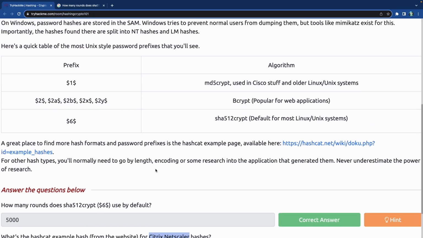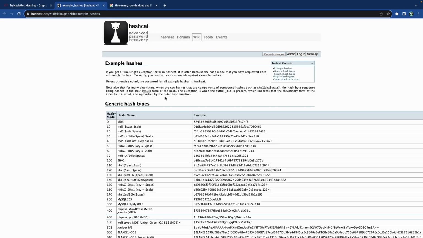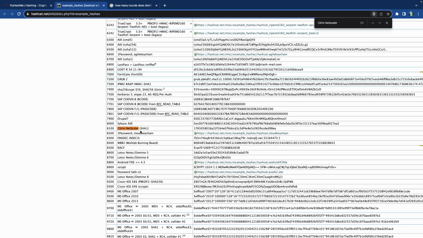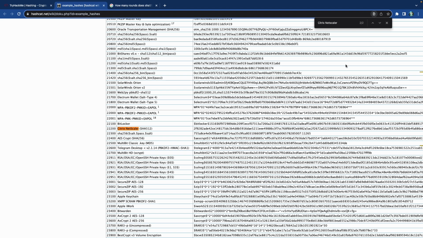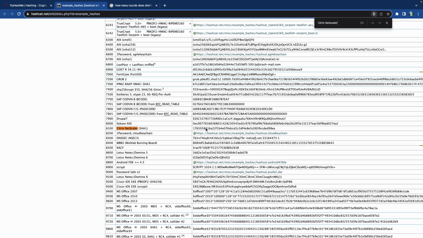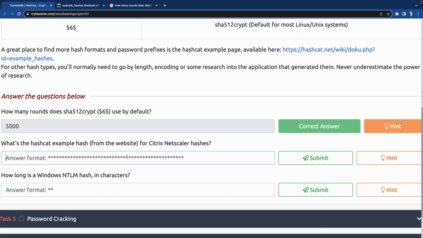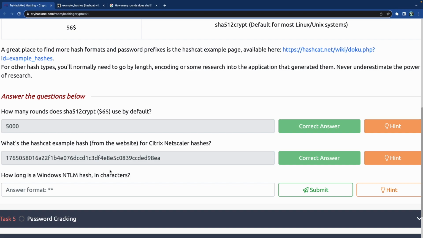Okay, what is the Hashcat example hash from the website for Citrix Netscaler? So let's go get the example hash from this website. Okay, so here's our list. We do find and type in Citrix Netscaler. Is there more than one? There is two. So SHA-512, which is super long. I don't think that's the answer that we're looking for. So this is the short one. Let's see if this is the short one. Yeah, they wanted the shorter one. They didn't mention this one, but I think it's the shorter one. Yep, okay.